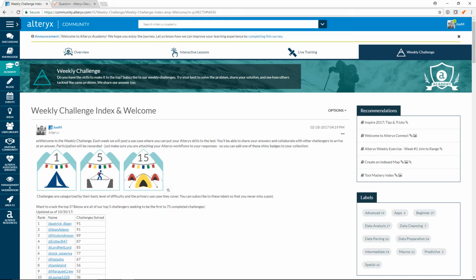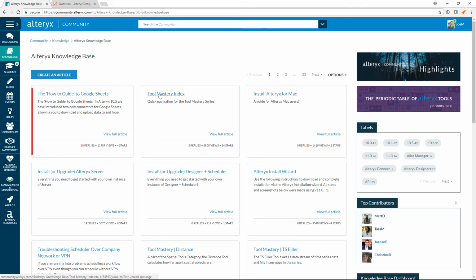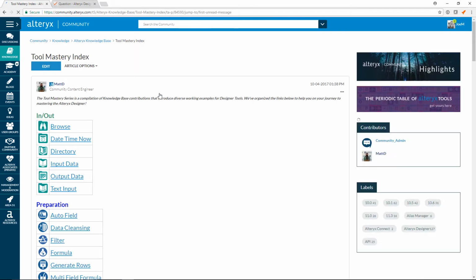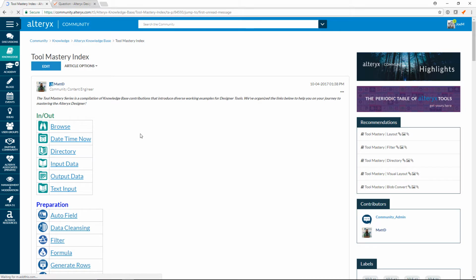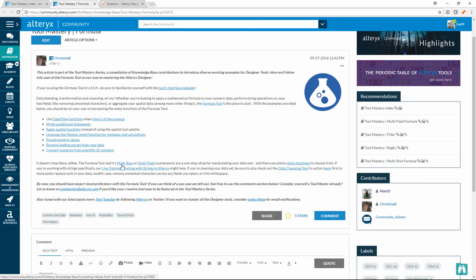The one last place to really read up on before exam day is going to the Ultrix knowledge base. Within the Ultrix knowledge base, we have a tool mastery series that deep dives into every single tool. I'm going to go to the tool mastery index, and I would recommend that everybody bookmark this for exam day. Here you can see a breakdown of all the different tools. If I were to click into one particular tool, it gives a full breakdown on how to use that tool and other people's use cases for that tool.